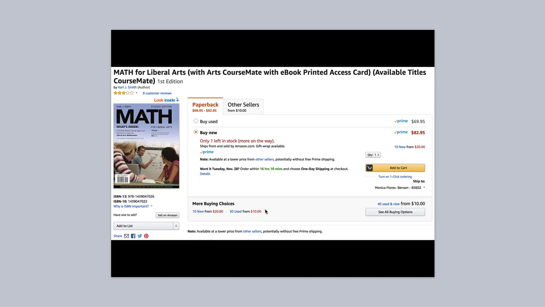So again, here's a book where the used offers start at $10. The used buy box is $69.95. That's a huge jump.